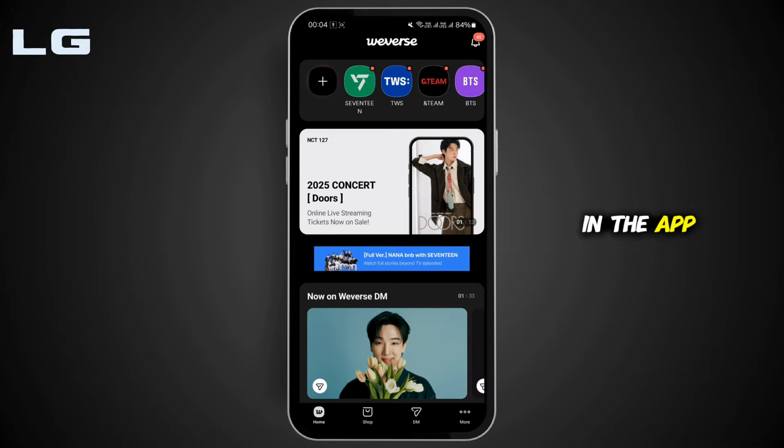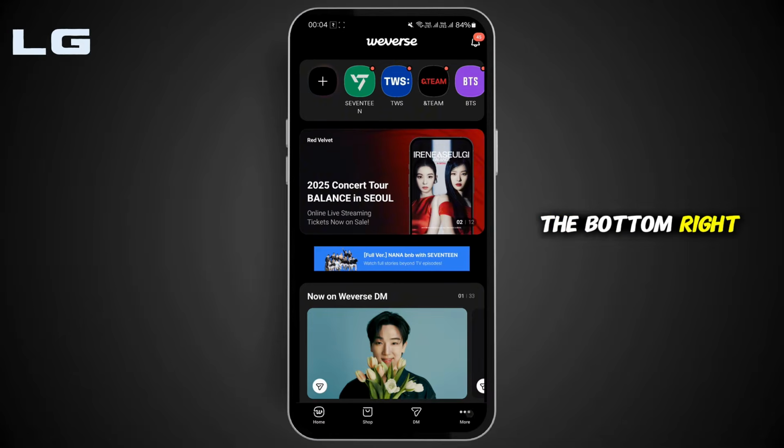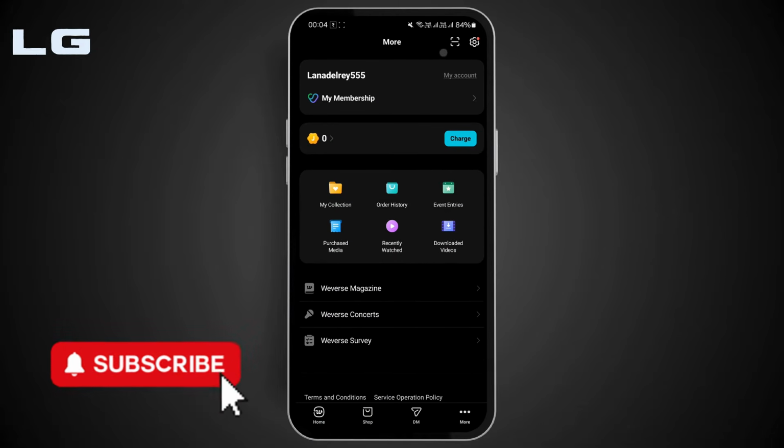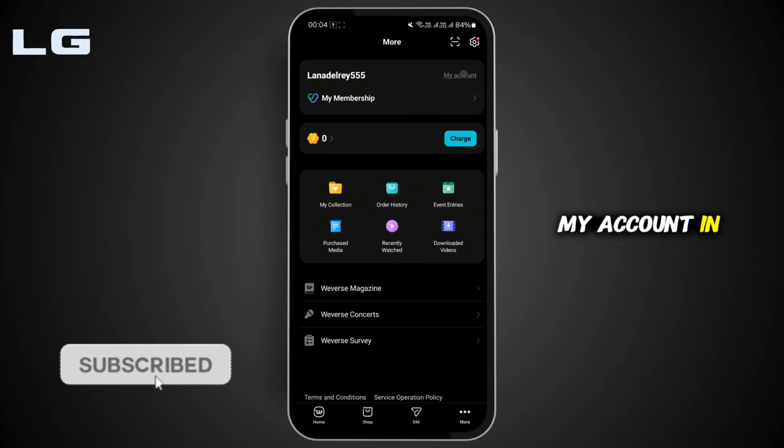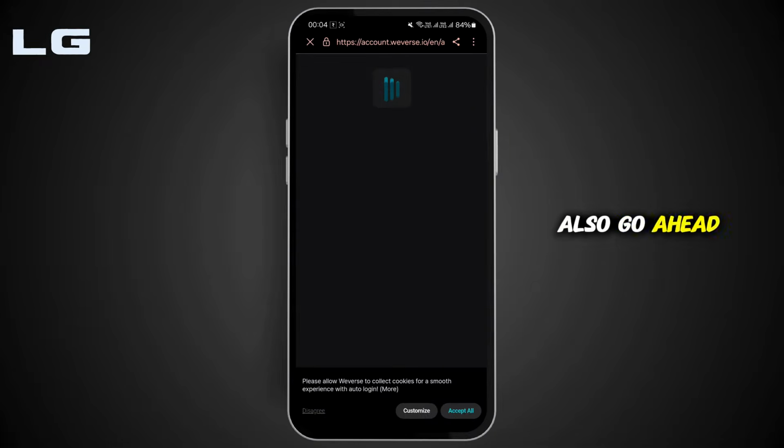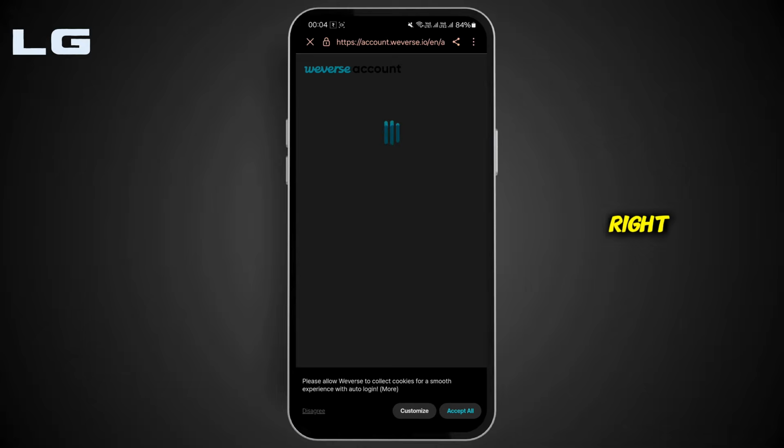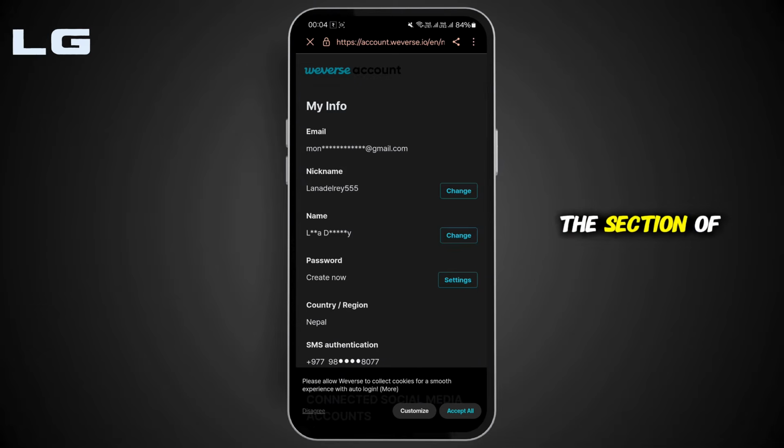Now, once you're in the app, tap on the More icon from the bottom right corner of the screen. Now tap on My Account in the top, or you can also go ahead and tap on the gear icon in the top right, and under Account, you will see the section of Email. Neither in the app nor in the web browser will you see the option to change your email address. So for now, you cannot change the email address on Weverse application after you've created the account.